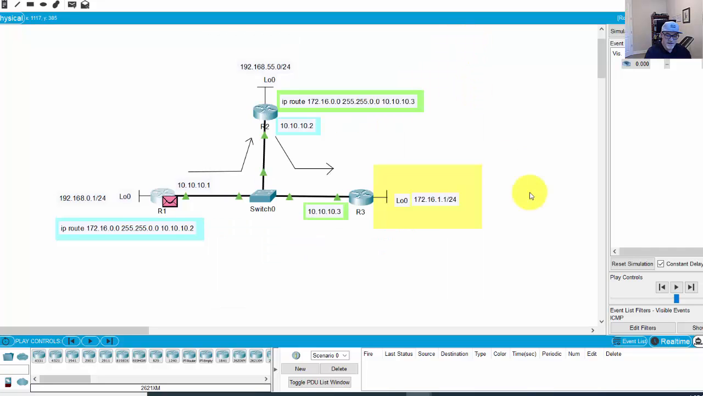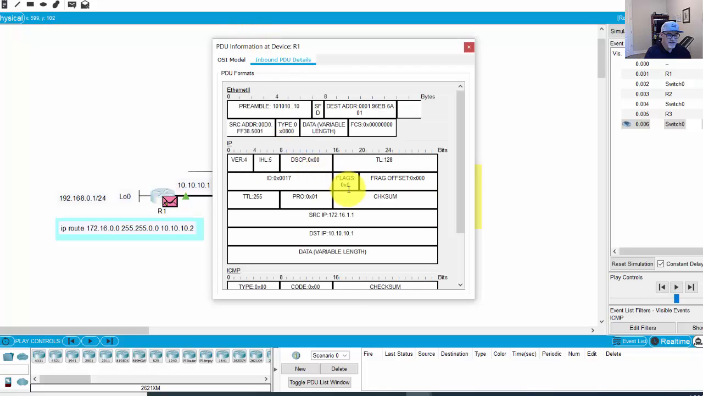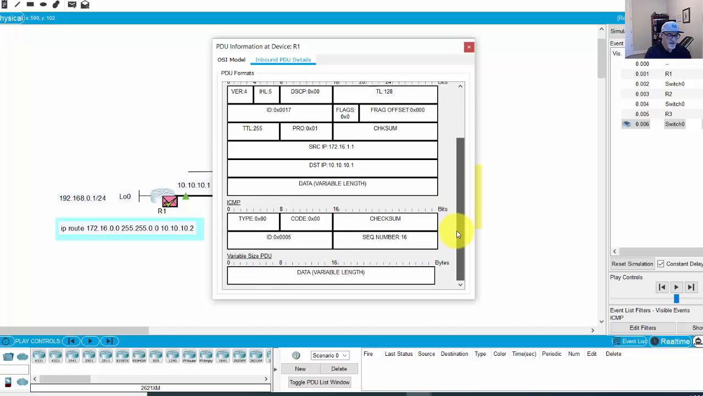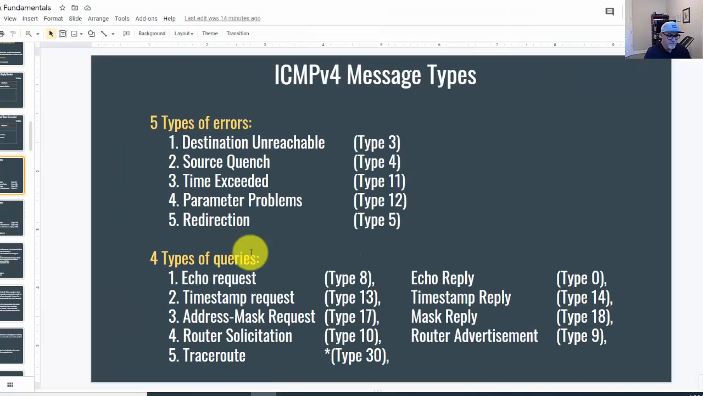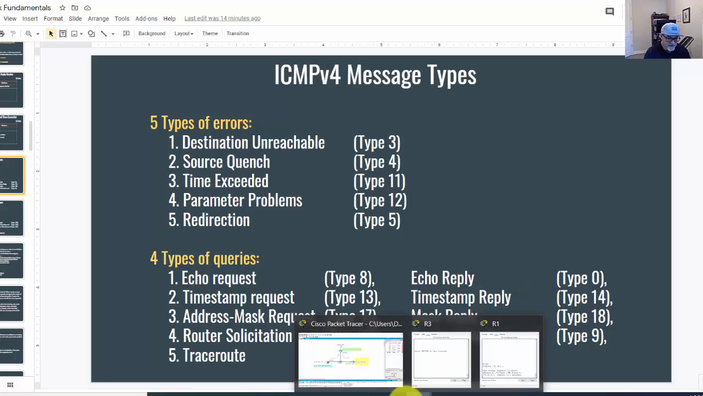Then we can step through it, and it goes up here, takes the wrong way. However, the correct route goes over to R3, and as it comes back, notice the return route was a lot smarter. You can look at this inbound PDU detail, and you can see the ICMP type 0. So this is an echo reply, and that relates to, once again, echo request type 8, echo reply type 0. And then you can get different types of messages.